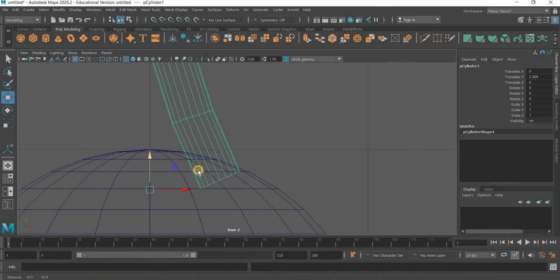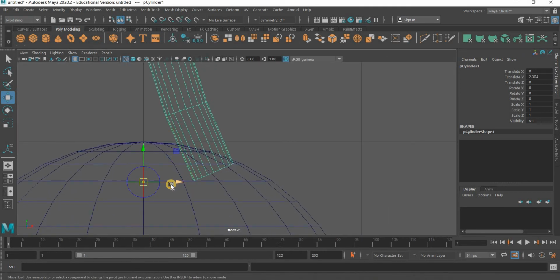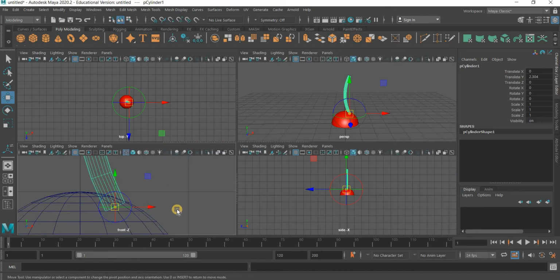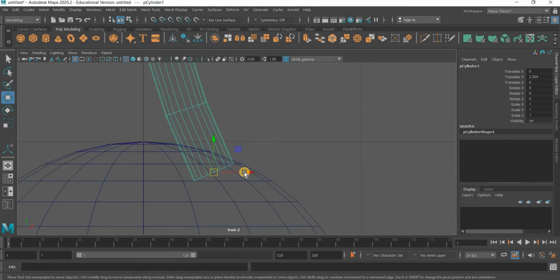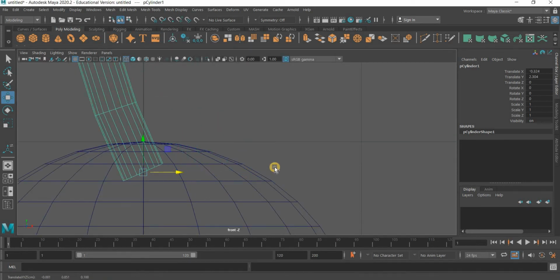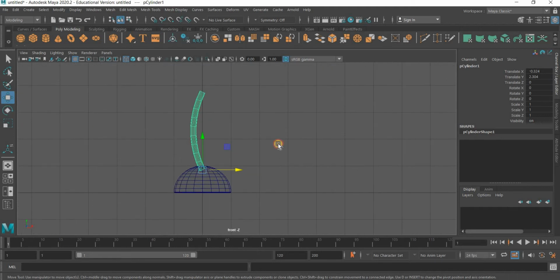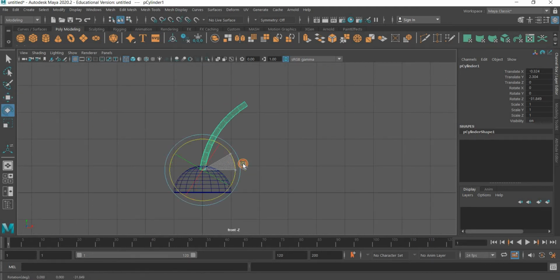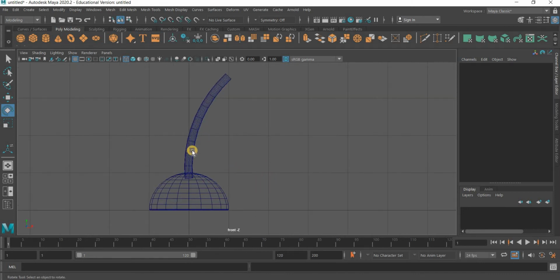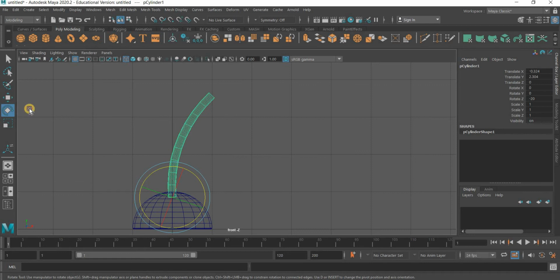So again, go to insert, V, and move it to the center. Insert again. So we'll move it, and this will be rotated. So say minus 20. Or minus 30.